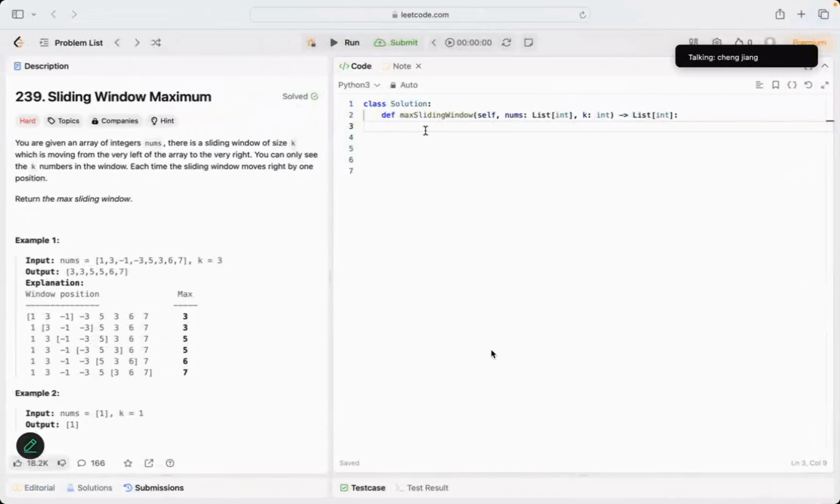Now, can you start it? And you need to explain the idea first, and then you can code it up. Finally, you need to tell me the time complexity and the space complexity, and you can start now.